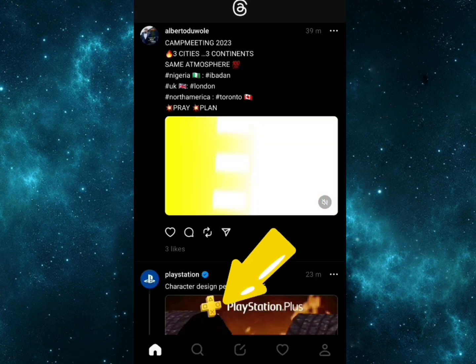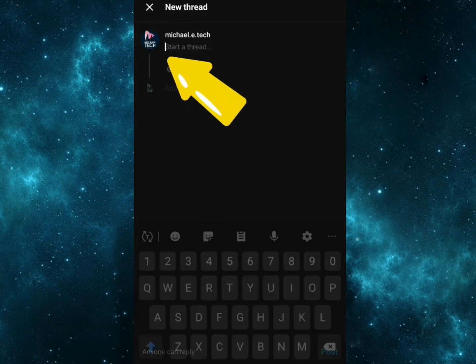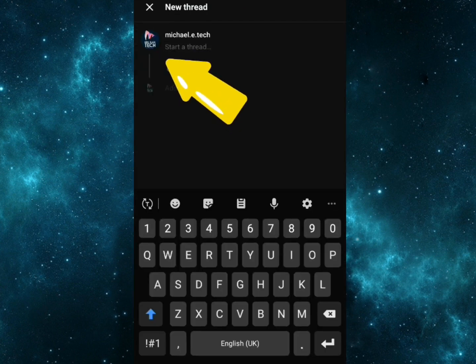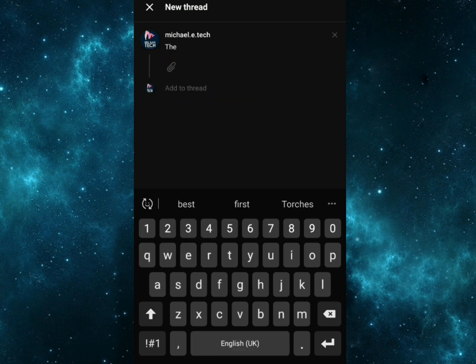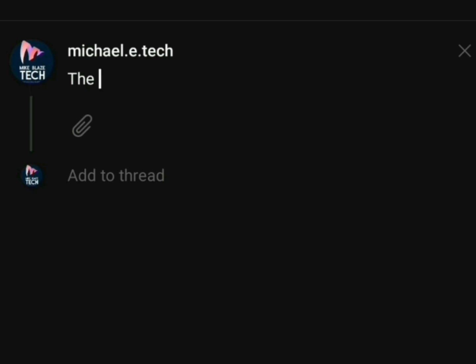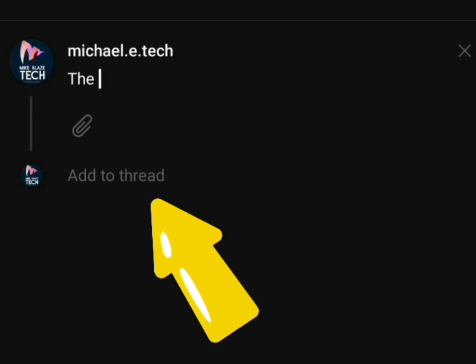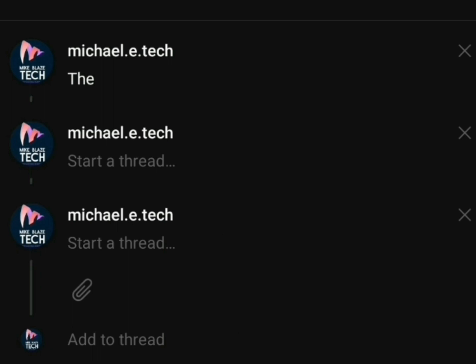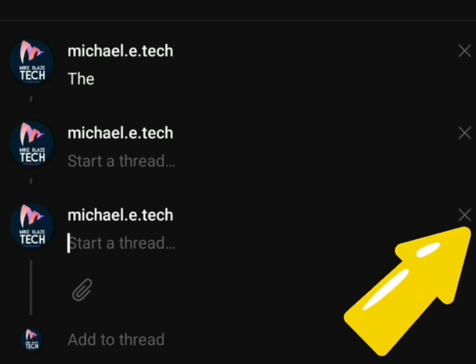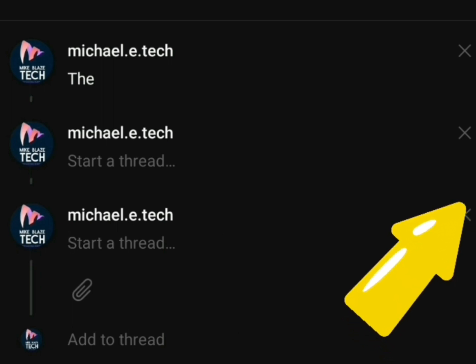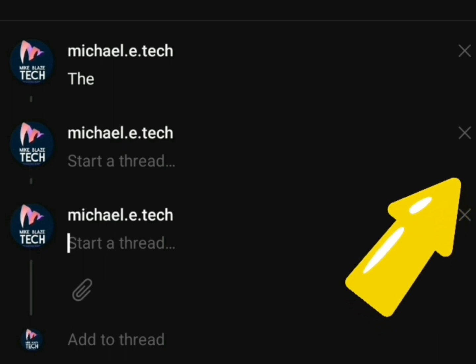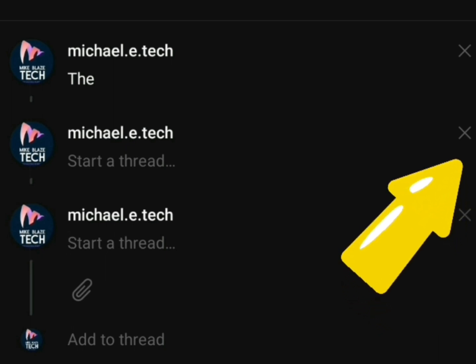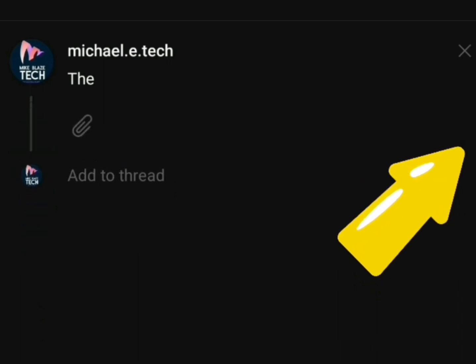Let's go back. Come right here and click on Threads. It says new thread. So you can go ahead and type in your message here. Now, if your message is long and you want to create a thread, just come here and click on add new thread. Boom, another thread, and you can add another thread right here. To remove a thread that you have added, just come over here on the right hand side and click on the X to remove it. That's it. Click on the other one to remove it.